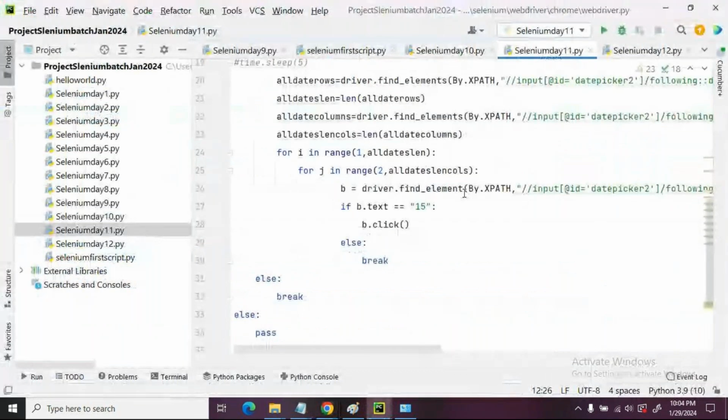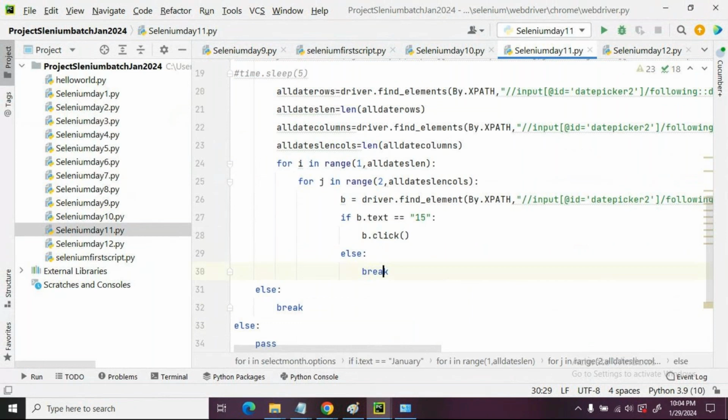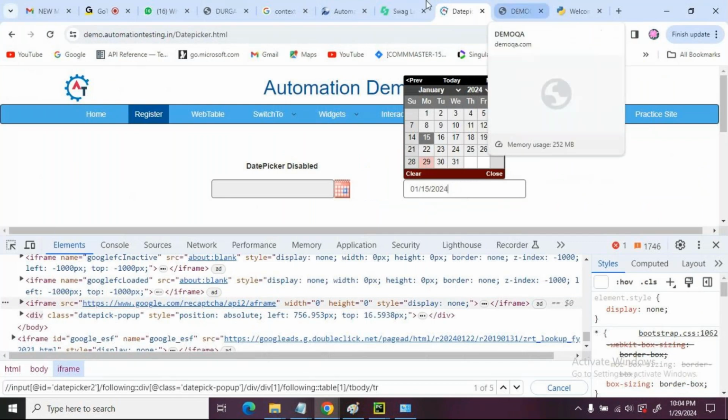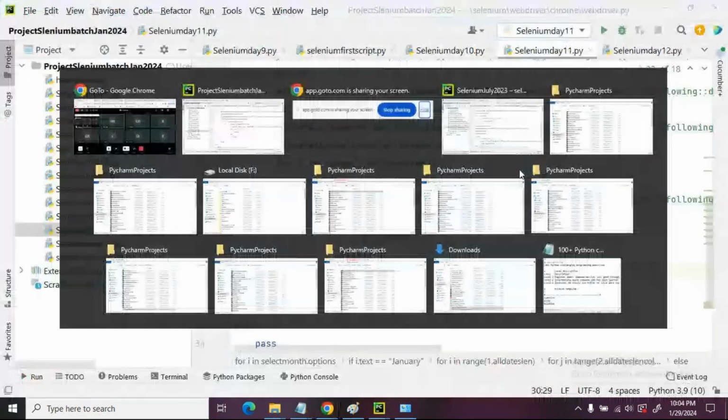We are simply iterating over rows and columns, getting every element and checking that element's text. If it is there, then we click on it. If it is not there, we break the loop. It's not really tough, but for someone who is new to coding or just starting to understand Python, it really feels tough. When you have some practice you will get it, otherwise you will find it tough.